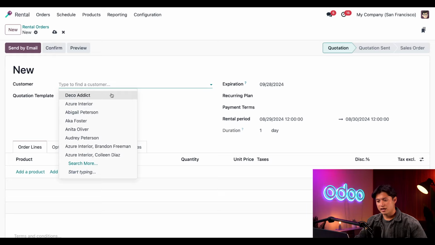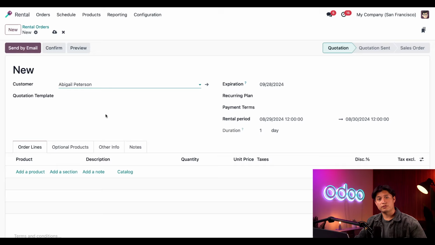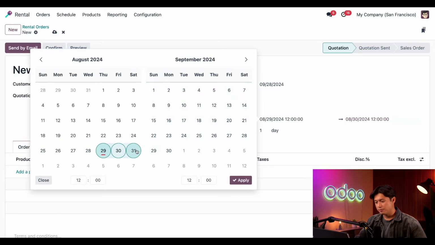First, all we have to do is add Abigail in the customer field. Then we'll click the second date in the rental period field and make this for 2 days. And then we'll click Apply.